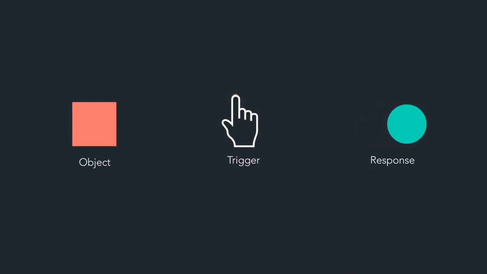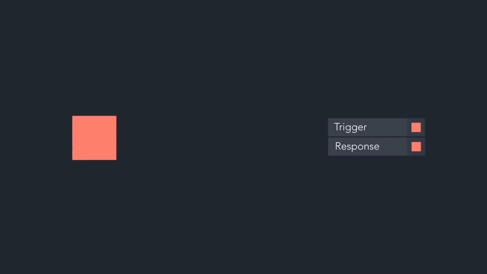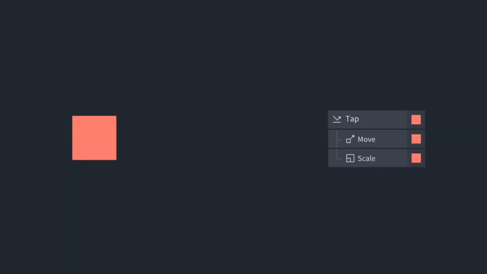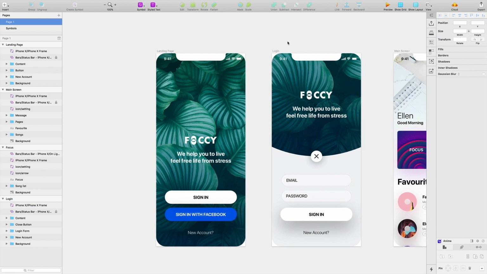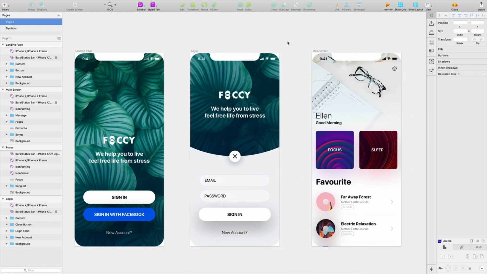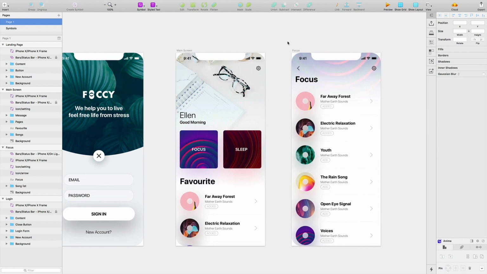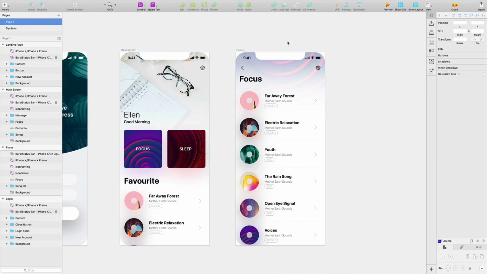Basically, the concept of this tool is based on trigger, response and object. So for example, if you want to create an animation, you just need to combine all components together to make a beautiful interaction or animation. As you can see, I have created my Sketch file over here. This application I have designed in Sketch, and right now I'm going to make the live prototype in ProtoPie.